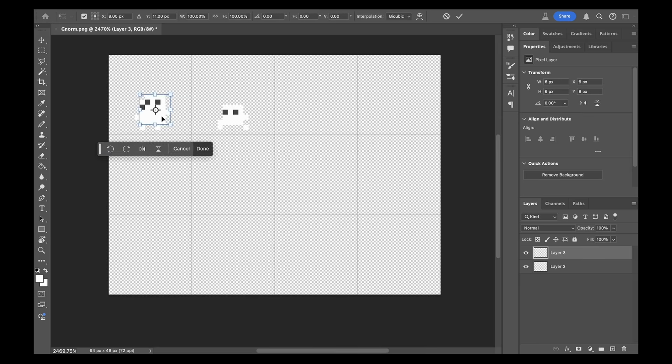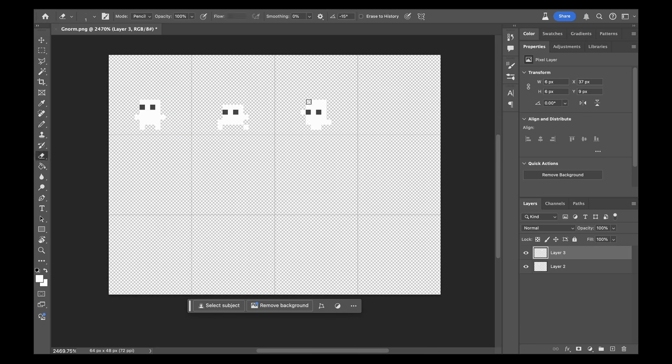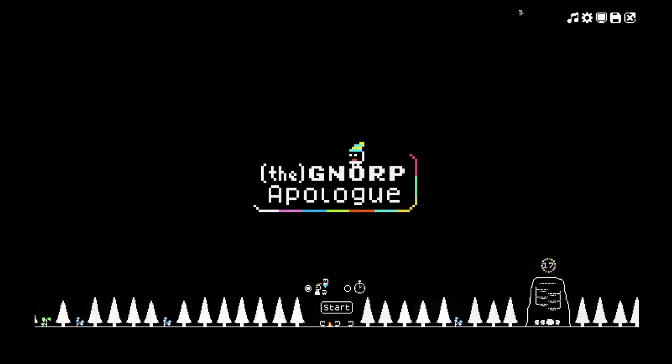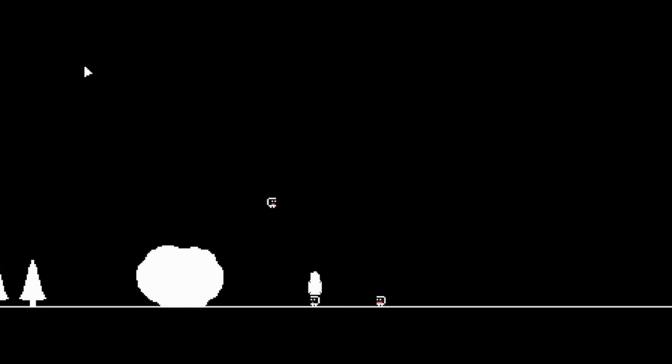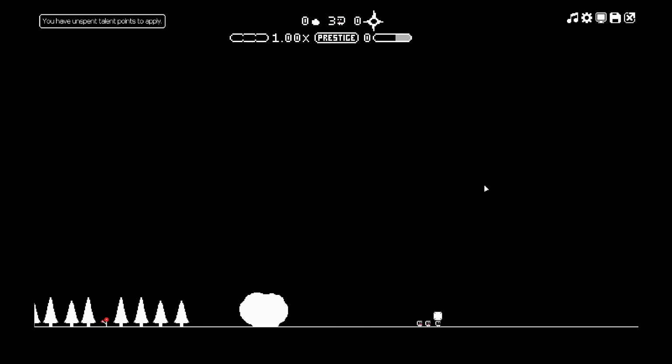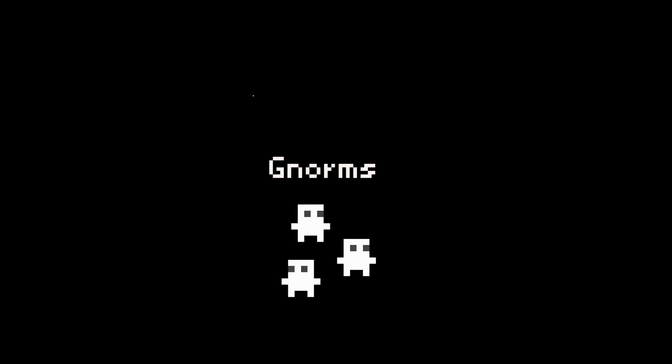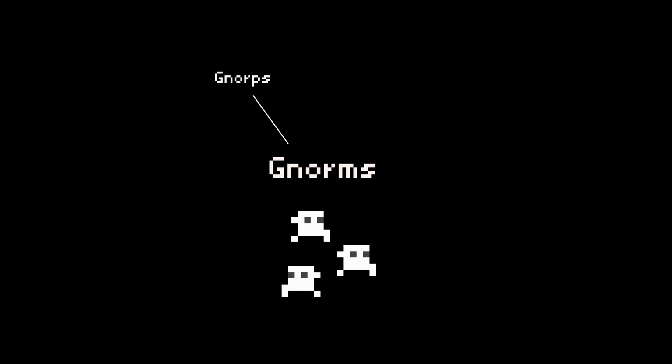For the overall aesthetic of the game, I was really inspired by a game called the Gnorp Epilogue, which has such charming monochrome pixel art. It's so fun watching these little guys go, and I was hoping to create a similar feeling. It was also around this point where I had the idea to name these creatures Gnorms, which is not only inspired by the Gnorps, but is also obviously a play on the word normal. As you'll come to see, this reflects their societal values.